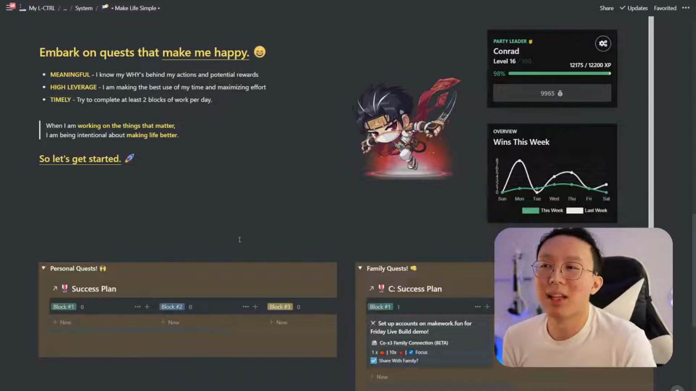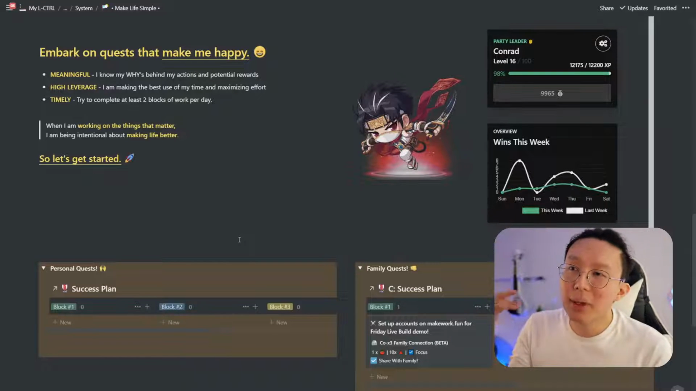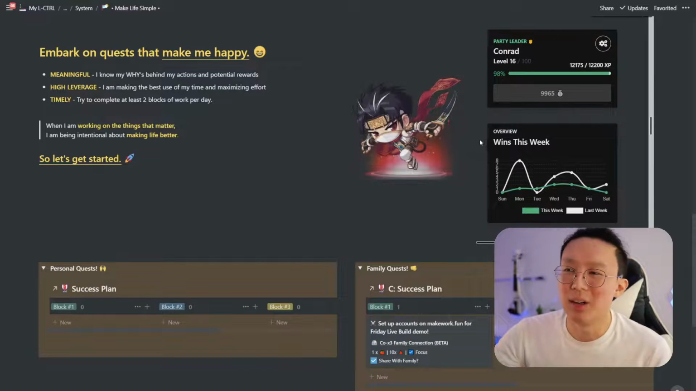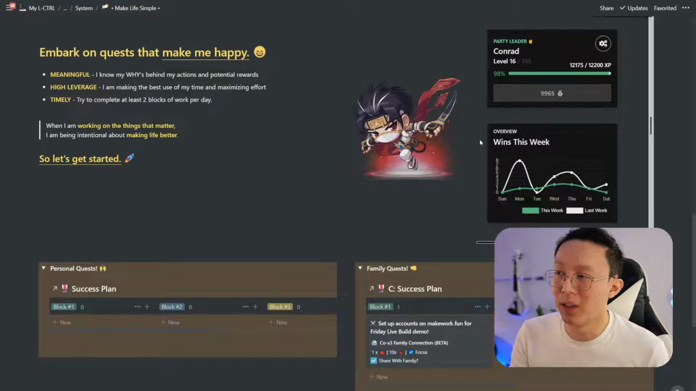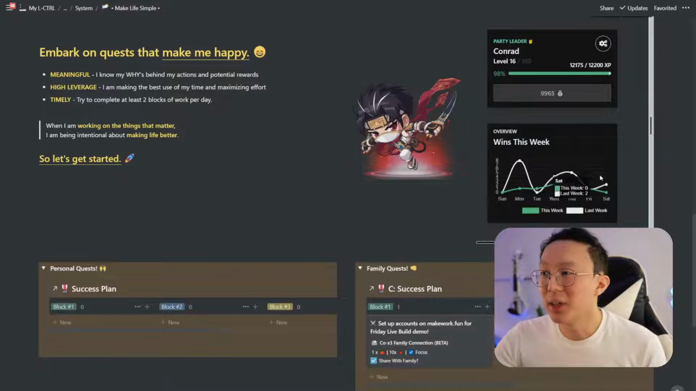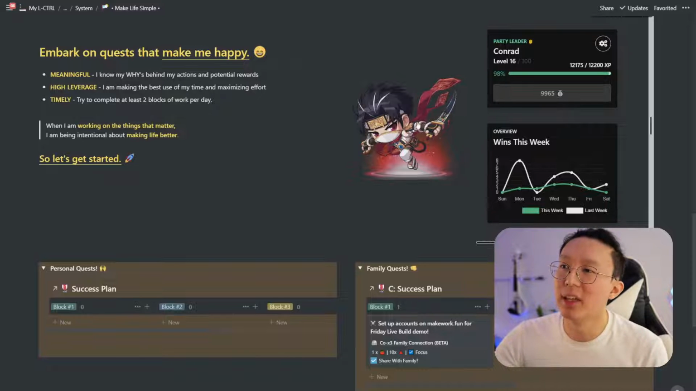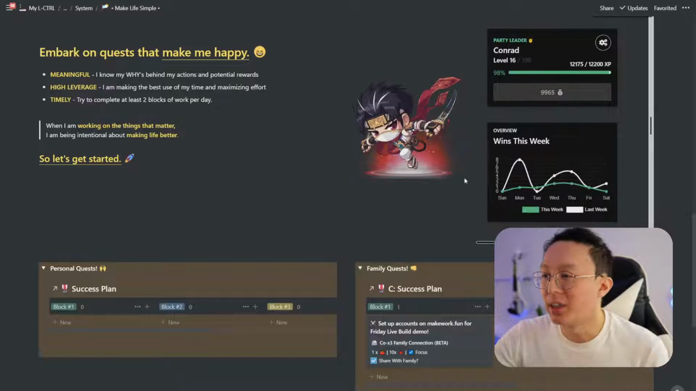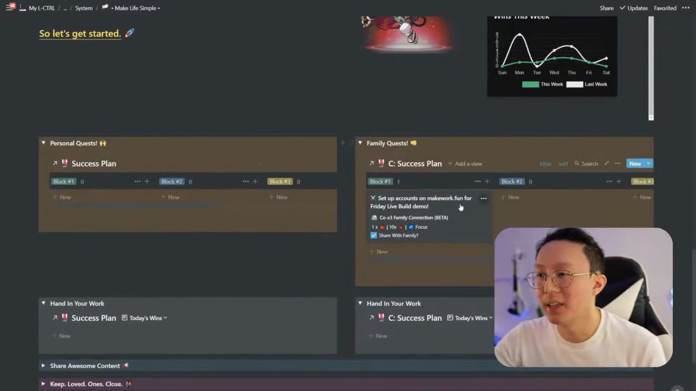This is my Make Life Simple. And basically all you have to know is I have this really, really cool block right here that shows me my life progression, my avatar, of course, what level I'm currently, you see I'm about to level. So I'm actually going to show you how level up looks like. By wins this week, what I've been succeeding in this week, what my trajectory has been, of course, and also seeing where my life stats are. So let me show you just really quickly. I'm going down, right? And you'll see it's so simple.